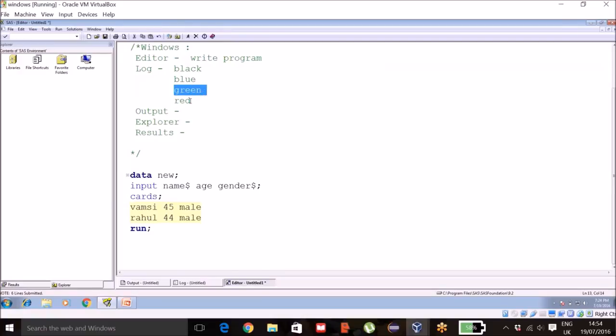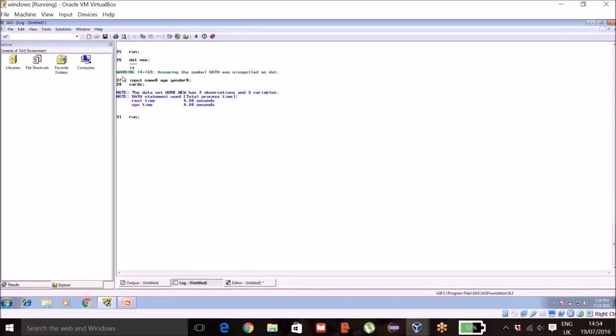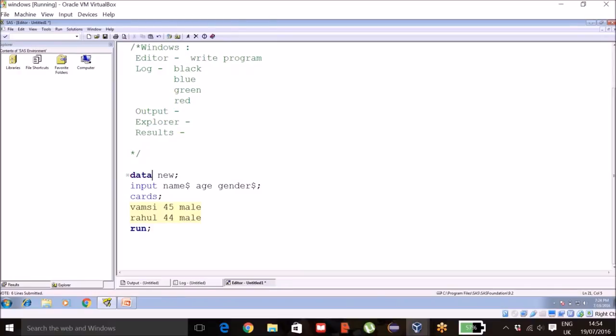When coming to the green, it displays warnings in green color. Okay, see here, data spelling, instead of DATA, I am writing as DAT. And now I am executing this. Go to the log window and check. See, it is giving us a warning. What is it telling? Assuming the symbol data was misspelled as DAT. It is highlighting and giving us a warning.